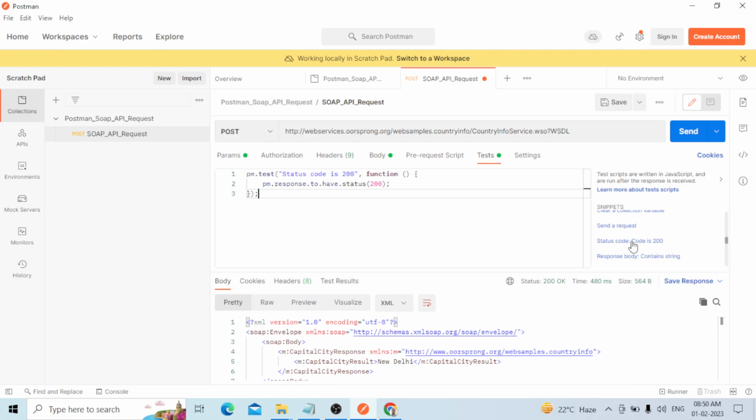Whenever you receive the 200 status code, it's success. Except 200, if you receive any other, it automatically shows fail. That is the main intention. Now we need to save this one also and run one more time. Yeah, you can see now it's still success, right? 200. It's successful, no issue.